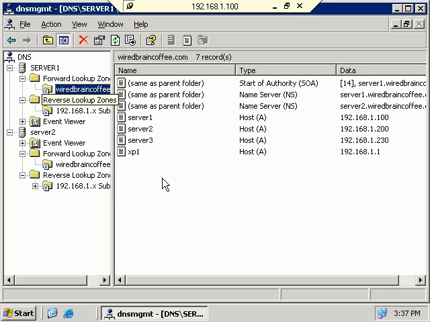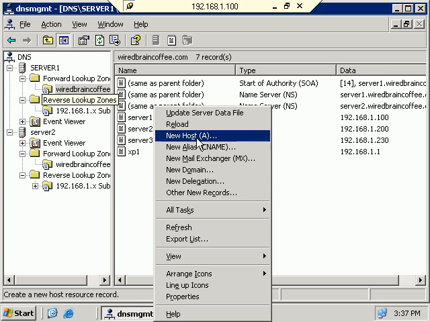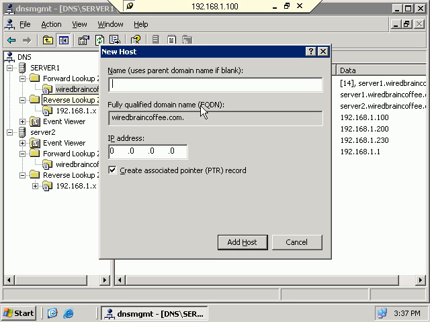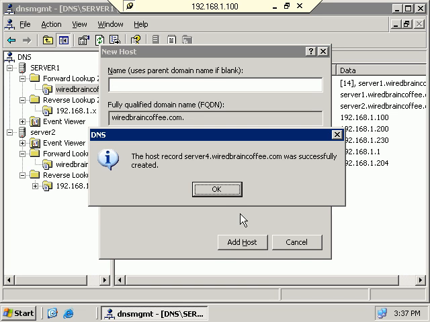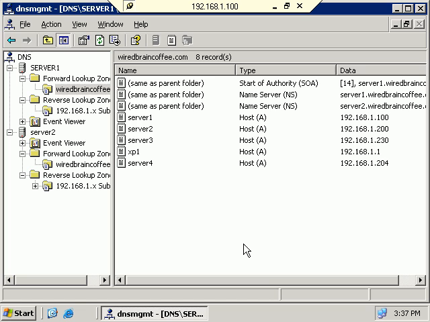Let's try something out. Let's add a record. Okay, and we're going to add server 4. And we'll just add this as 204. Doesn't really matter. Okay, and we're done here. If we refresh this here, we see that the serial number has jumped up to 15. Okay, the start of authority increment.